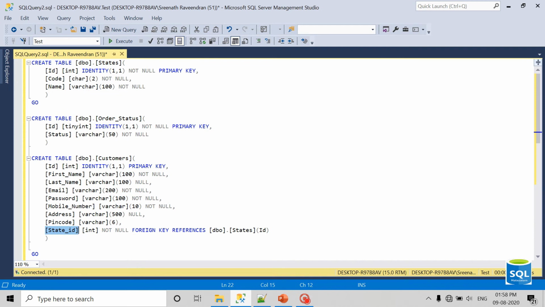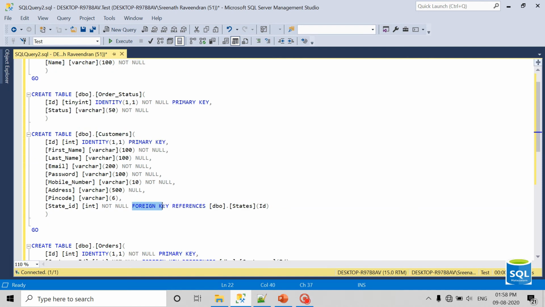So state ID is the primary key of the state table, and that is used as the foreign key for this customers table state ID column. If I try to insert a customer with a state ID, that state ID should exist in the state table. Otherwise, it will throw a foreign key relationship error. So that's the foreign key created for the state ID.